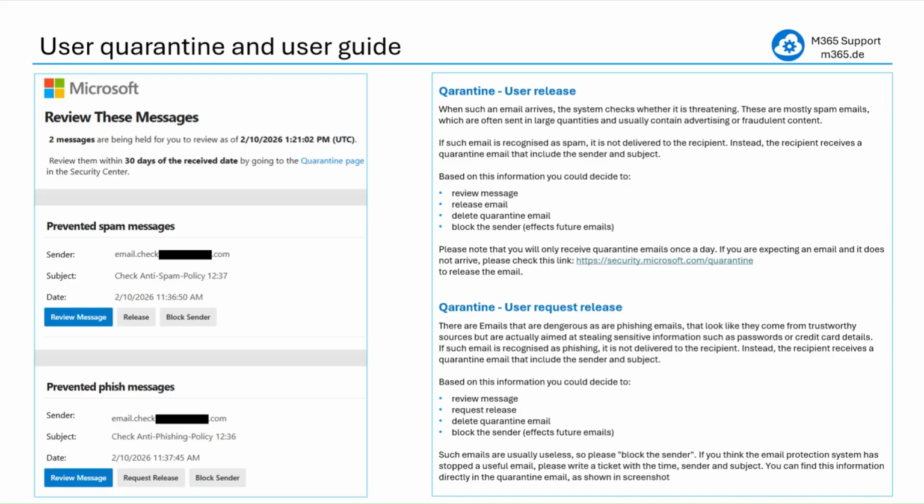Most emails are usually spam or newsletters that technically do not fulfill basic requirements, like missing SPF. Users can release such emails themselves. If a user requests to release a phishing email like the one on the left, the global admins will receive an email. If you want to specify an email address, for example, to create a ticket, do it in the Security Portal. Then Alert Policies, look for User requested to release a quarantined message, and edit email recipients.